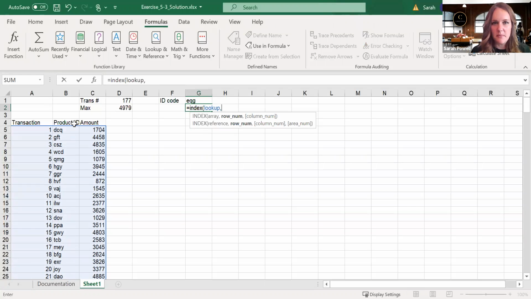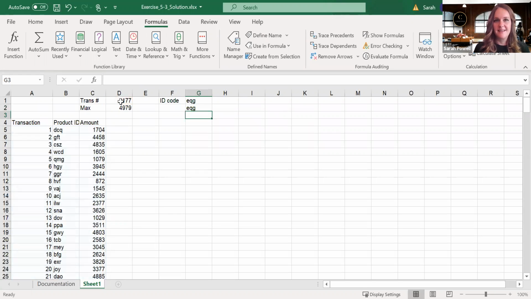Which row number shall we look for? In this case, the row number is the transaction number of 177. And which column number shall we look to? Exactly the same as when we did our VLOOKUP, we're looking for the second column, and that's the product ID. So we'll type 2. Okay, and we'll close the bracket. And it returns the same value.